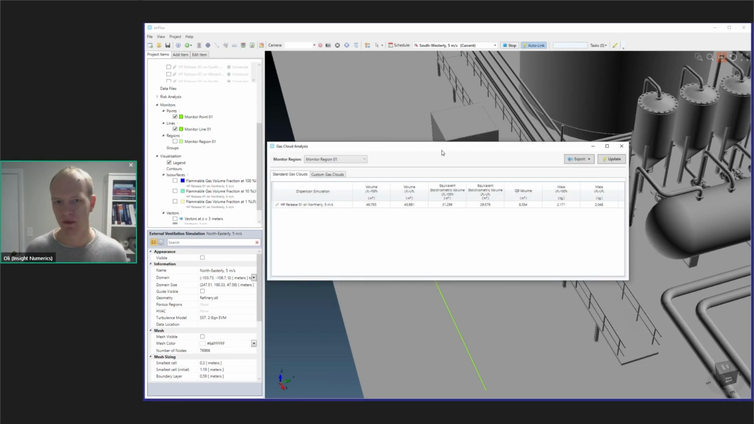And finally, the gas cloud. This is for the dispersion simulation and looks at volumes. So you've got LFL to 100%, LFL to UFL, the equivalent stoichiometric volumes of both, and then the mass of the flammable mass as well. You can create custom gas clouds too. So you can say, what is the volume between 20 and 50% LFL, for example, or really any variable you want. And that's also all exportable to Excel. All of this monitor data is exportable to Excel.